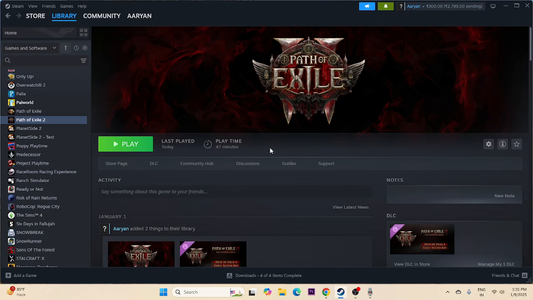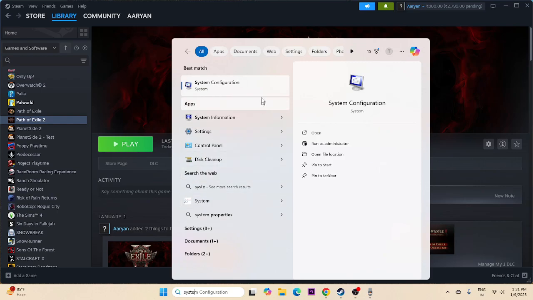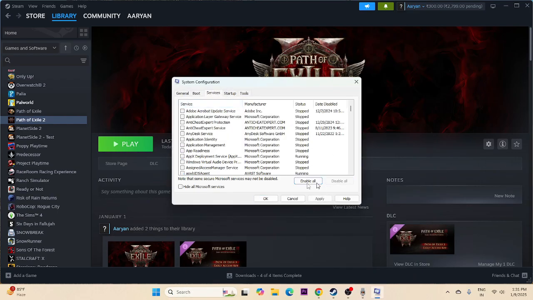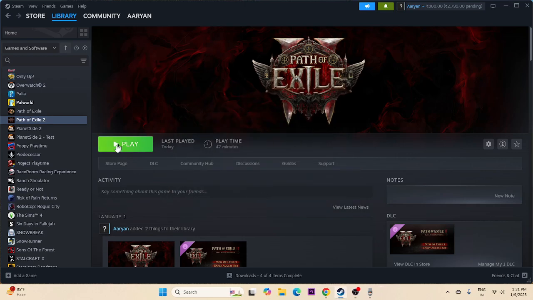Still, if you're having trouble, we need to move to the next step. That is all about performing a clean boot. So just go over here, search for system configuration. Just click on this one. Go to the services tab, go to hide all Microsoft services, go to disable all, go for apply and go for OK. Do a restart, then try to launch the game.